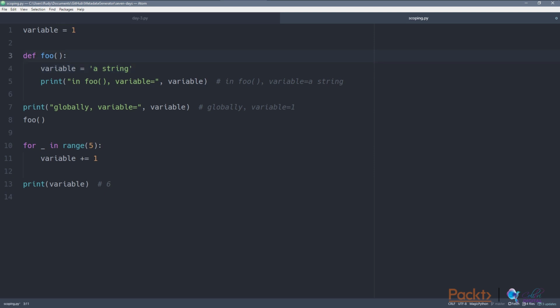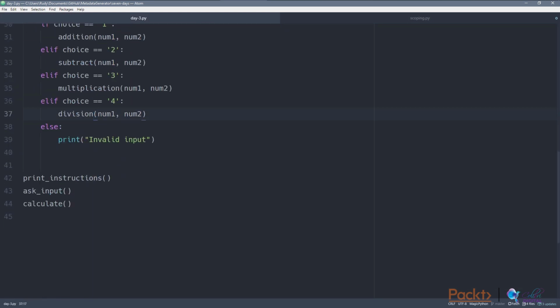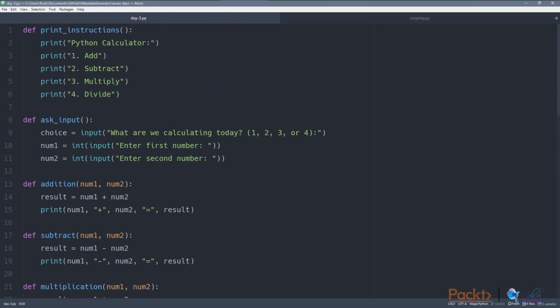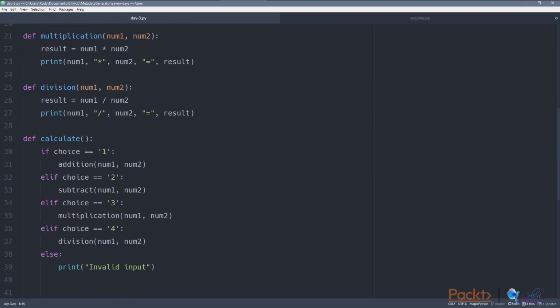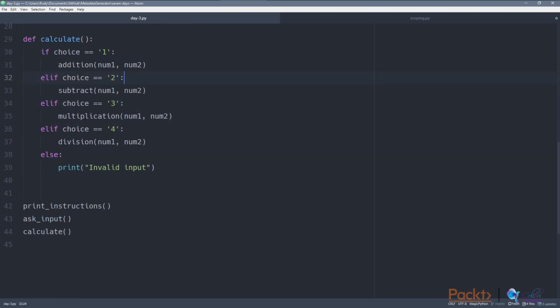And that's scoping. If we go back to our calculator, we know that when we print instructions and ask for inputs, here when we execute ask inputs, we've created a new local scope where num1 and num2 exist within ask input but don't exist in the global scope. Therefore, when we use calculate, it has no idea what num1 and num2 are, and so it cannot do any sort of calculation, and because we're referencing a variable that doesn't exist, Python throws an error. So let's see how we can fix this in the next video.